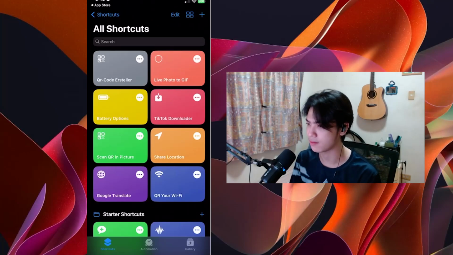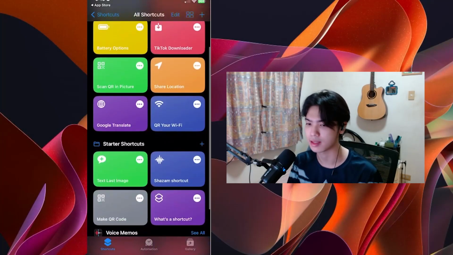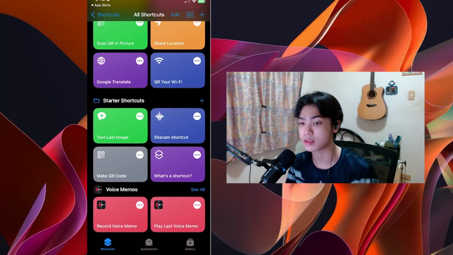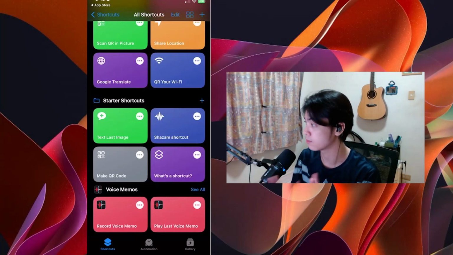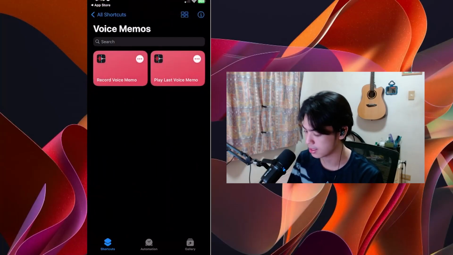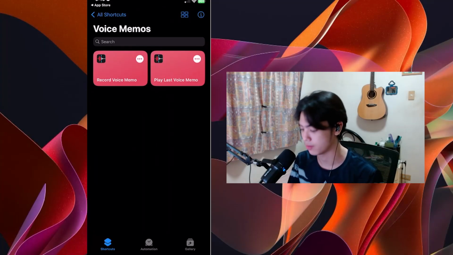Now, as you can see, I have a lot of shortcuts here. I have QR code, live photo to GIF, battery options, TikTok calendar, whatever, whatnot. And there are also made in default starter shortcuts that are literally just on your phone by default as soon as you install them. And you also have some app related ones, such as this one by default from voice memo of iPhone.